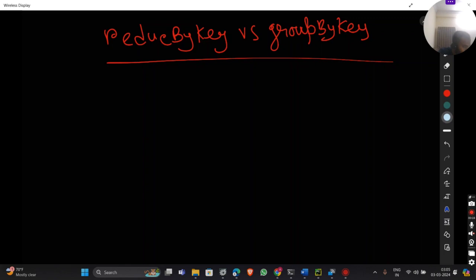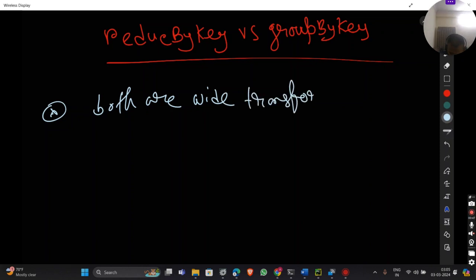So let's start from theory. Both are transformations. What transformation? Reduce by key and group by key both are wide transformations. Both work on the same principle. The job of reduce by key and group by key is the same.